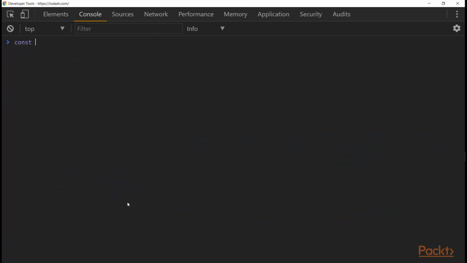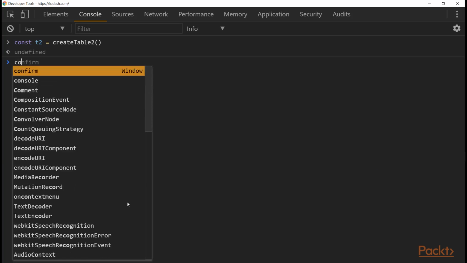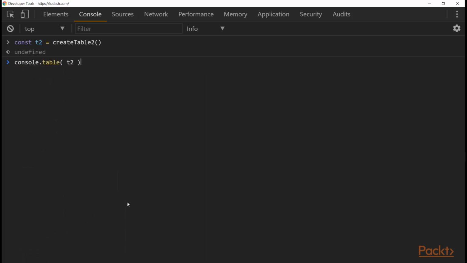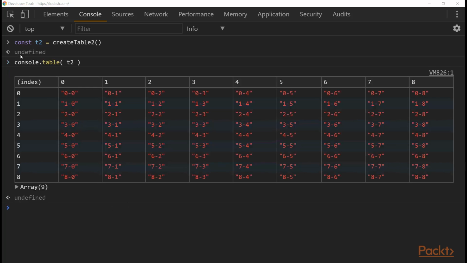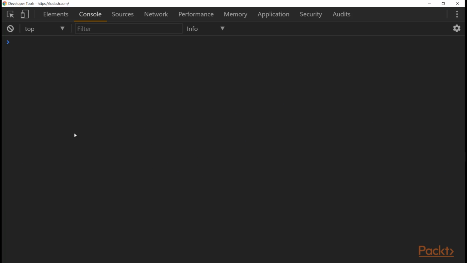Let's create our test table T2. We will use it in the future. So once more, T2 is printed on screen with the column row pairs. Now let's move on and write a function to select a row from the table.